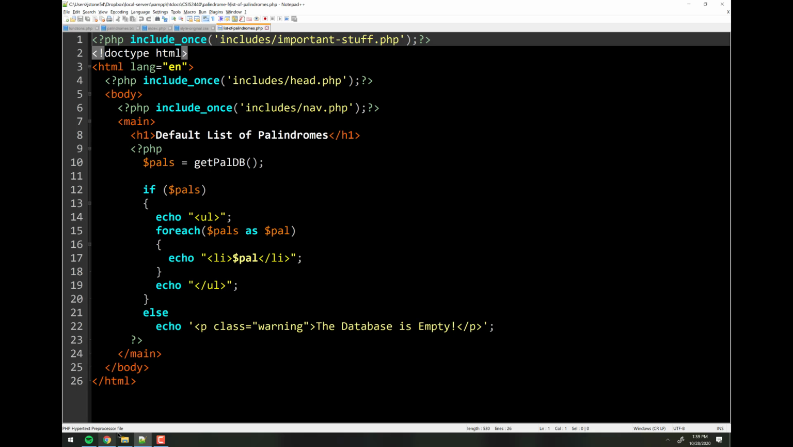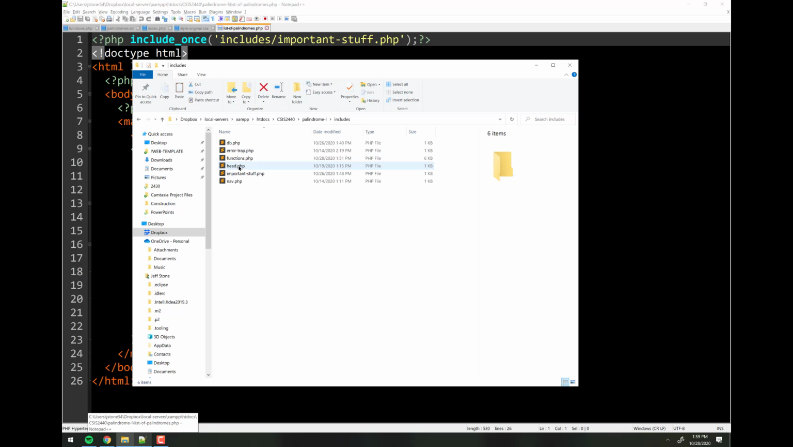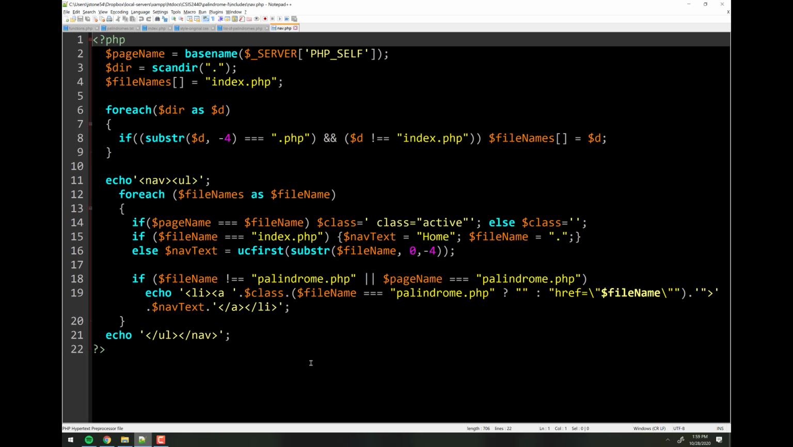So in our navigation, that's where all this magic happens, right? Let's go into includes and navigation. And this is we did this file weeks ago, right? It's a pretty intense file. And it's what made that appear there magically. So what can we do to make that a little bit better?